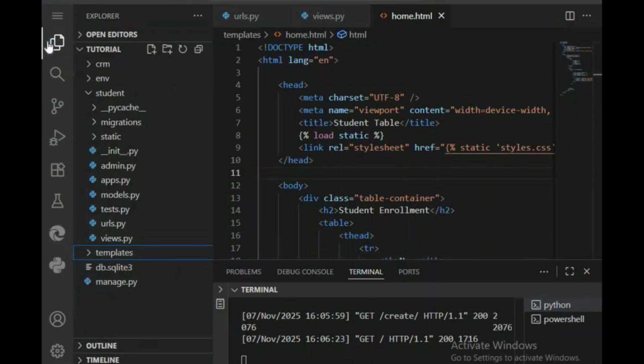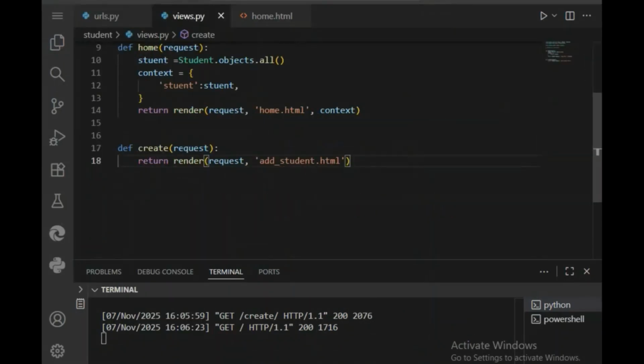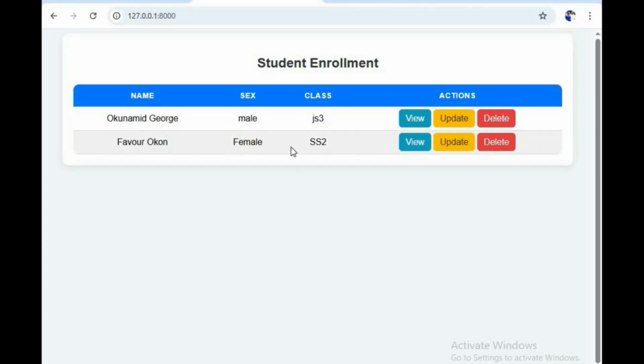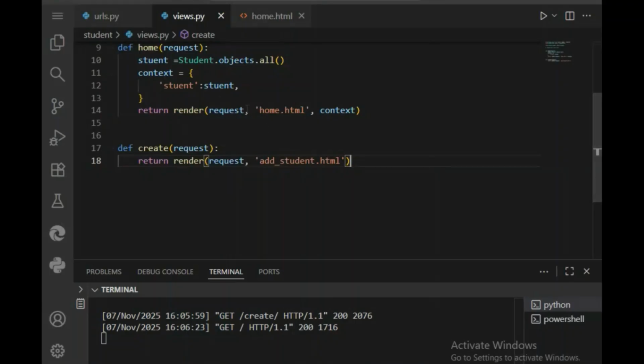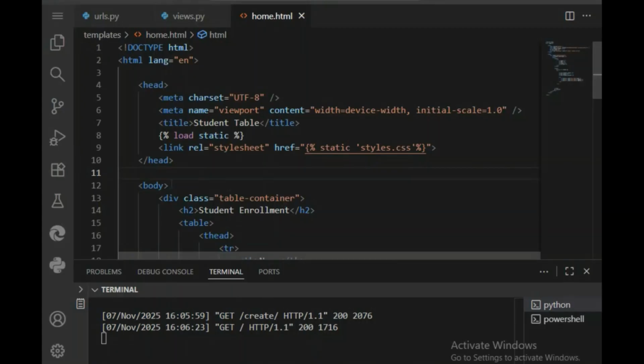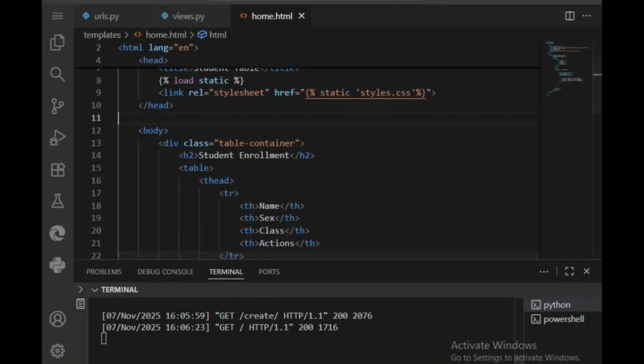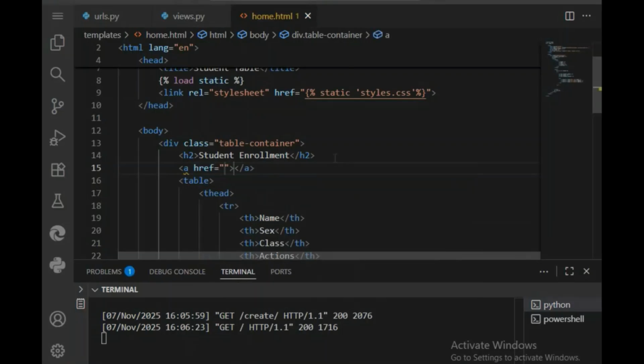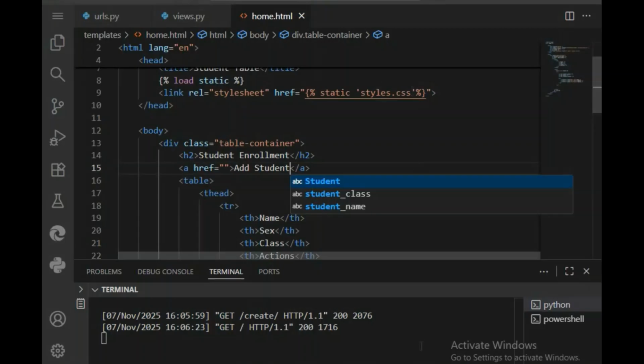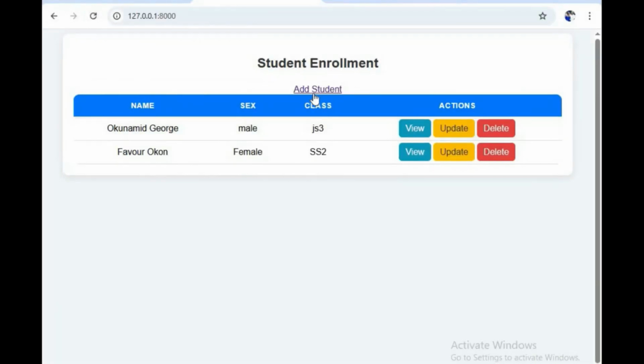So the next thing we need to do, like I said, is create. Now we have been able to read information from our database. We want to be able to create, so I need to add a button somewhere here that whenever I click on it to add, it should add. Let me see, after student enrollment, I should add an anchor tag and say add student. All right, so if we refresh, we now have a button here, add student.